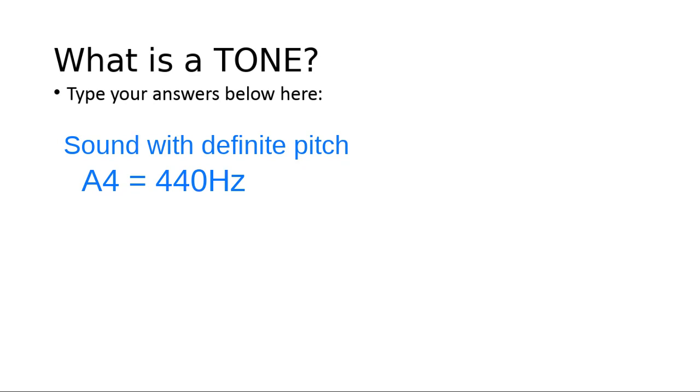Okay, so A440 sounds like this. So that's 440 cycles per second. Middle C, which is the middle C on the piano, if you walk up to a piano and you find the note C that's in the middle, that's middle C, and that's C4. That is 261.6 hertz, or cycles per second.